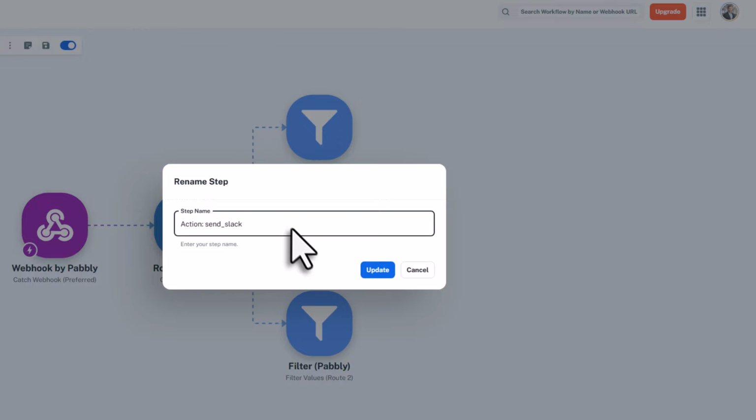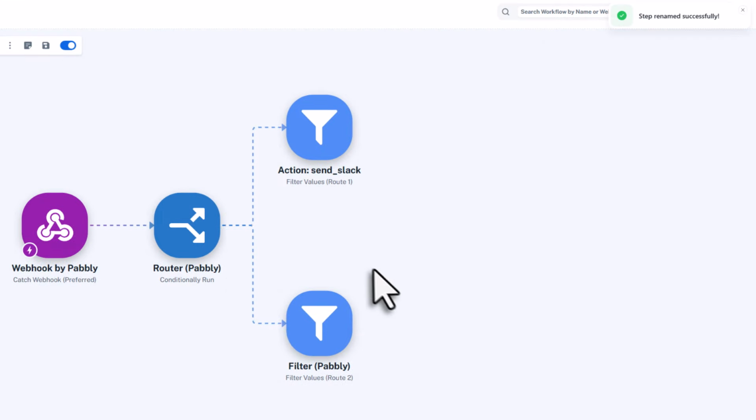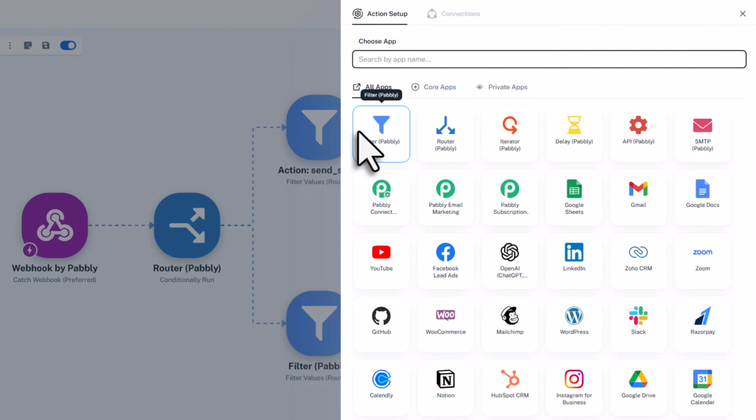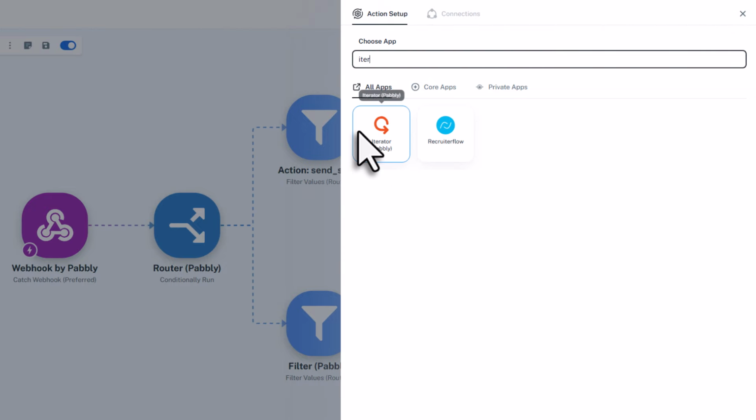Alright, next we will need one more step before actually sending the messages to Slack, because in this example we are not just sending one message, we are sending multiple messages. That means I need to loop through the data, and to do that we can use the iterator app. So once you find it, just click on it.